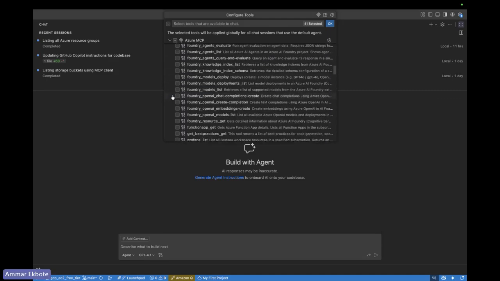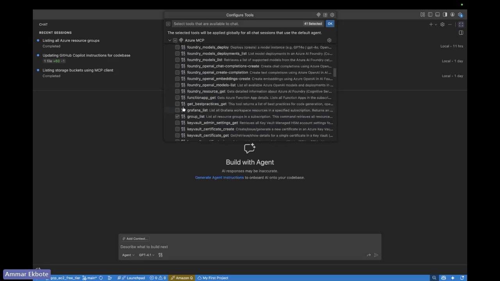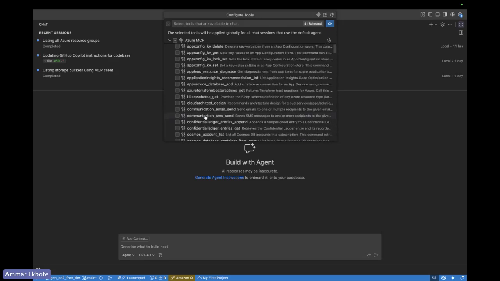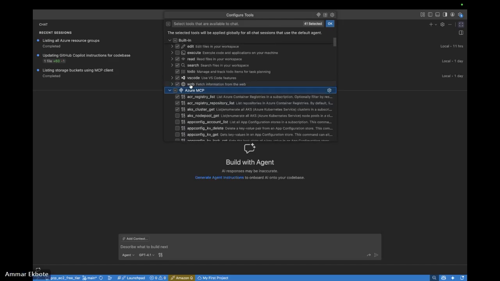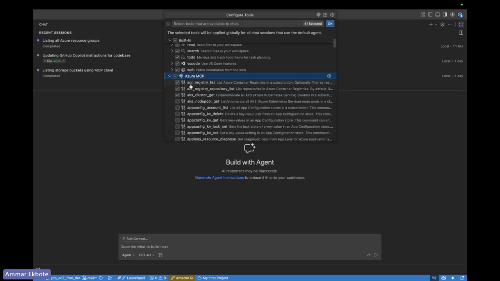I've also enabled a bunch of services that allow me to list all the resources and the subscriptions. Again, this is to make sure your context is optimized. If you enable all the tools, it might lead to context bloating that might degrade the performance of your LLM because a lot of information is being sent. So you might want to be selective when you're choosing tools for your workflows.